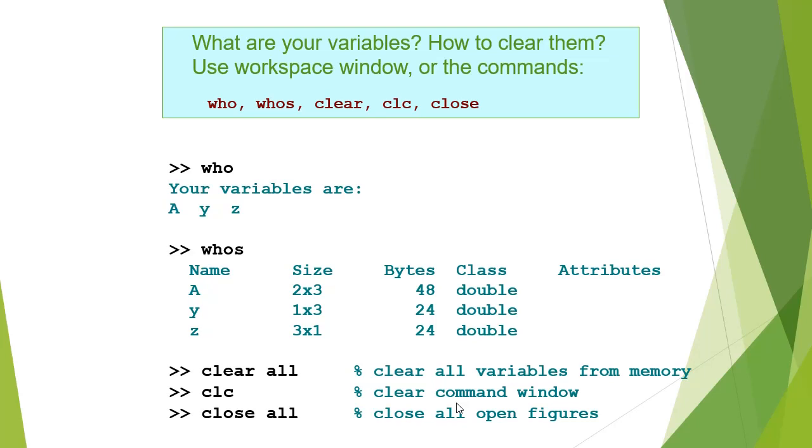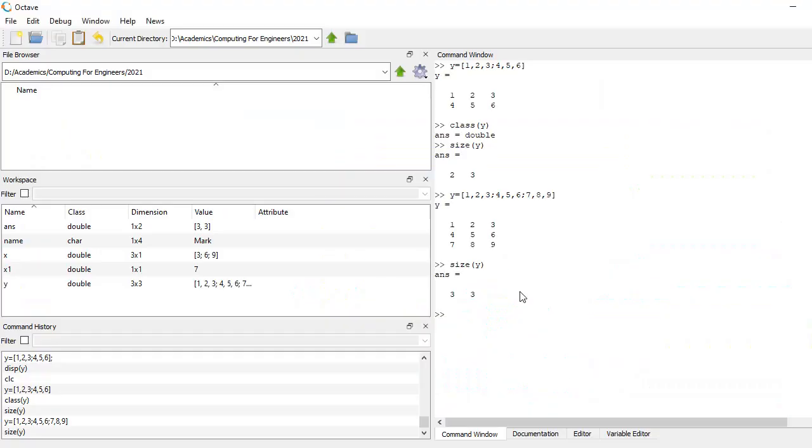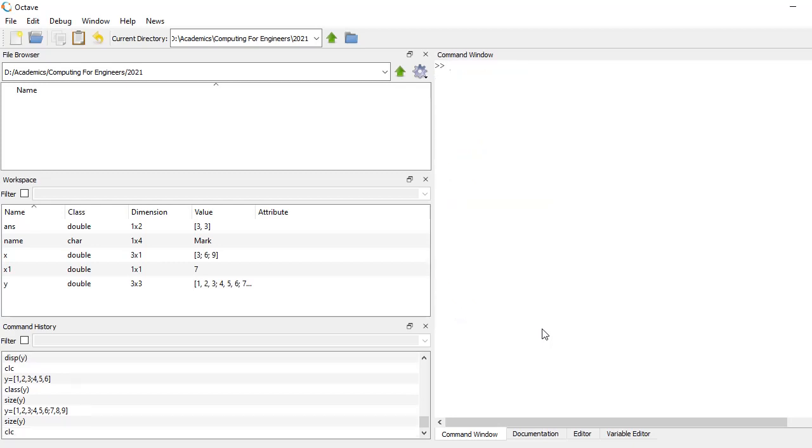Of course, clc, I told you, clears your window, and then close all will close all open figures. Okay, so what you need to do, let's just try to use who, whos, and clear all. So let me just clear the screen again, and then I just say who.